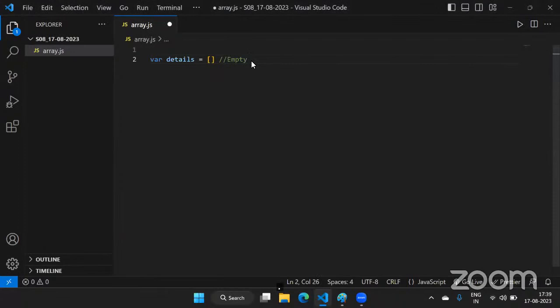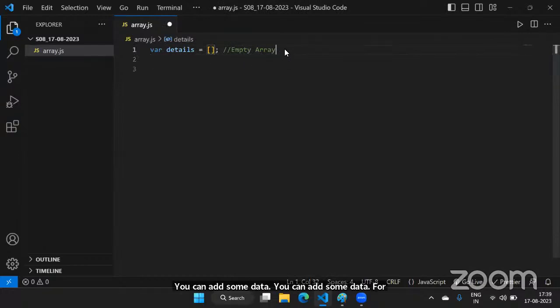We are going to call this an empty array. Okay, so this is our empty array. Now inside this array, you can add some data. For example, let me create one more array, var users.